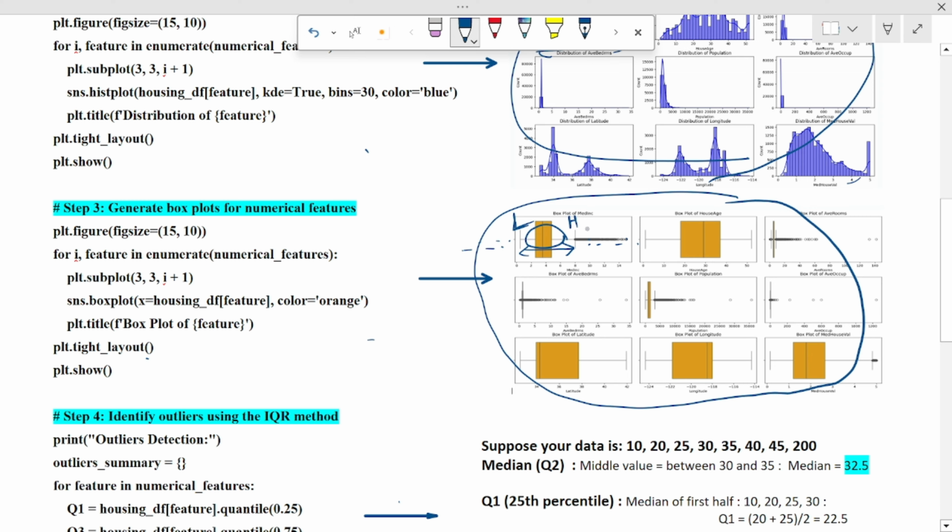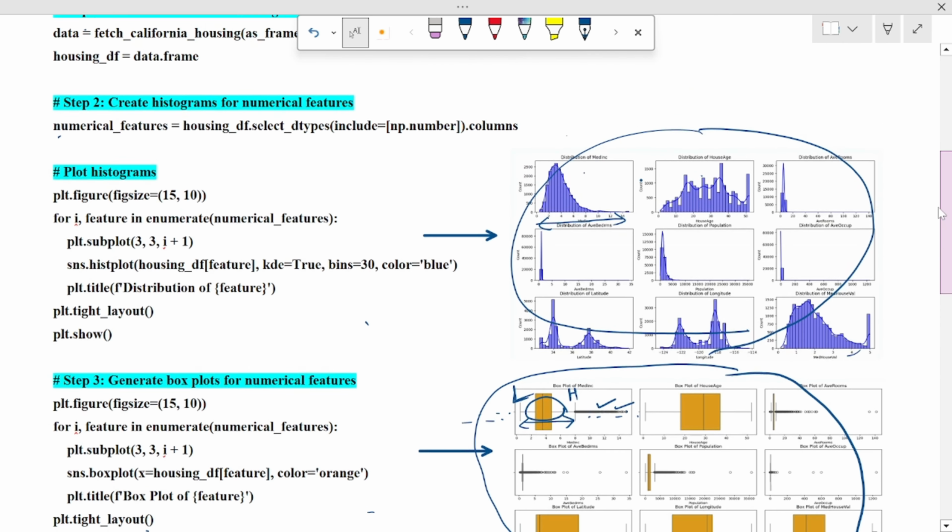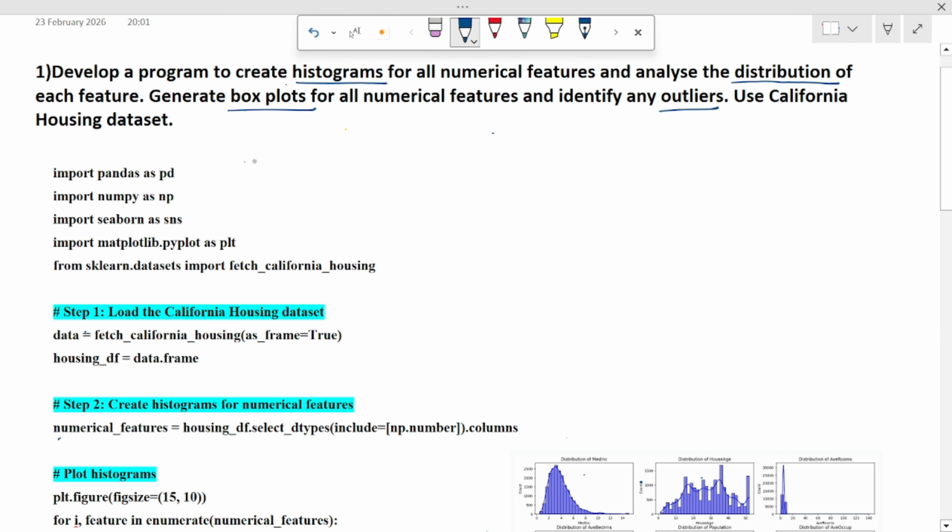So we are trying to find these outliers, and why and what the impact of that is we will see through this program. So these are our main objectives of this program. Now to do this we need some Python libraries. These are the four lines representing the Python libraries which we are going to import.